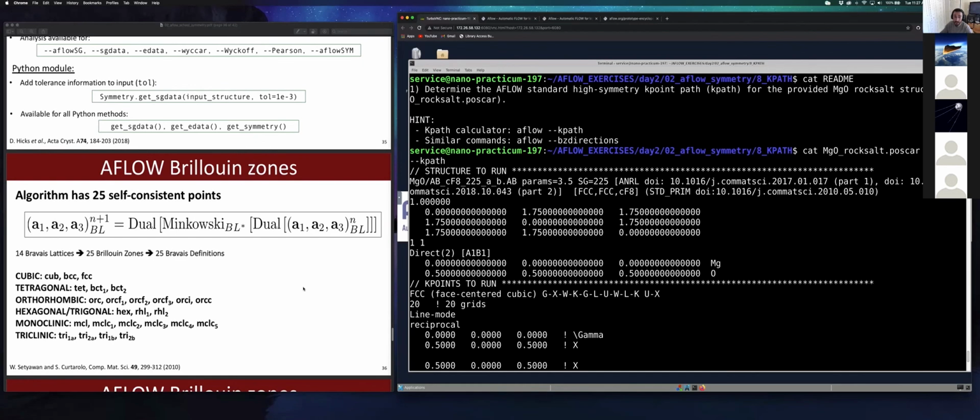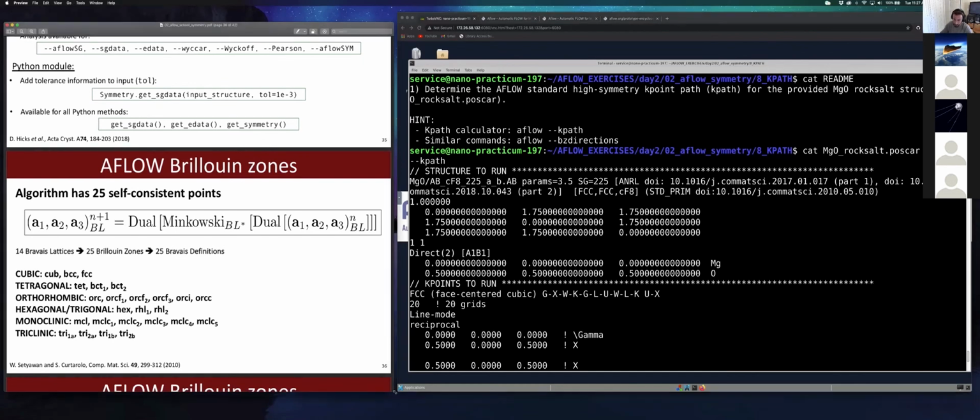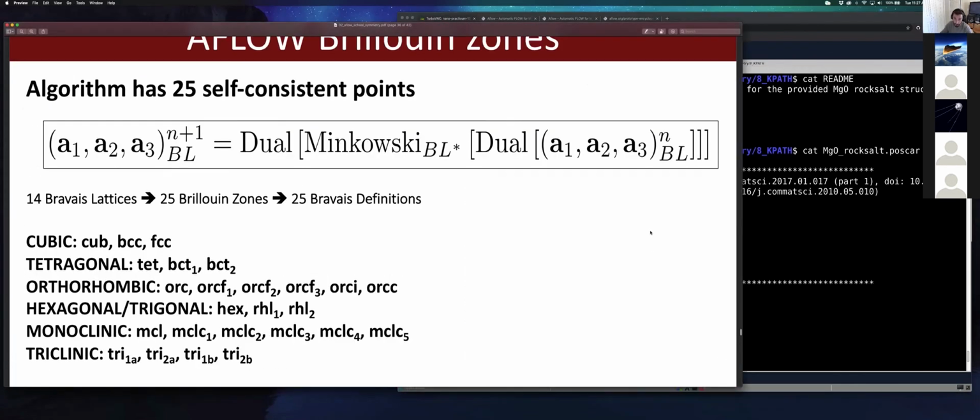And this is defined essentially on the left-hand side here. So this is the AFLOW standard for determining the Brillouin zones. Essentially you take the original lattice and take the dual of it, so basically convert it into reciprocal space, and do a Minkowski transformation on the lattice. That makes it the most orthogonal lattice in K space.